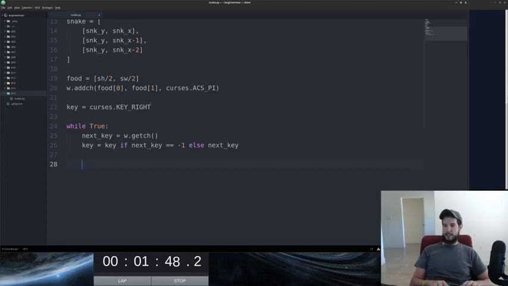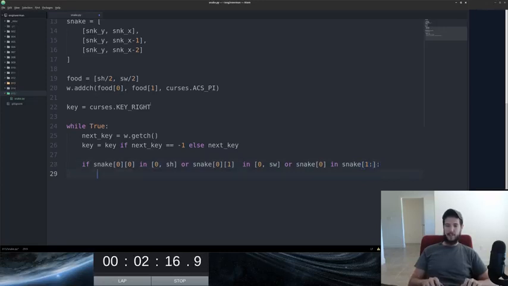Now we've got to check to see if the person has lost the game. They could lose the game if the Y position is either at the top or at the height of the screen, or if the X position is either to the left or the width of the screen, or you could lose if your snake is in itself. If any of these things happen, we're simply going to kill the window and quit.